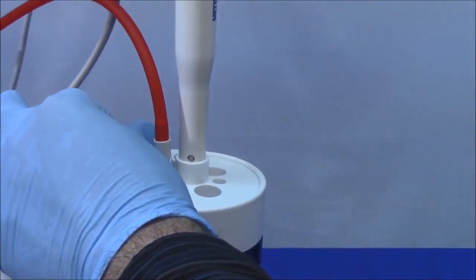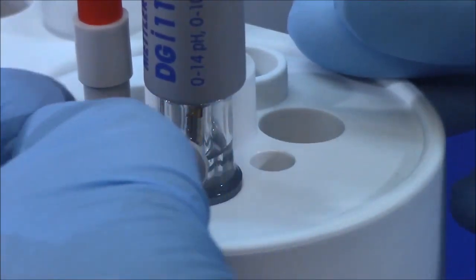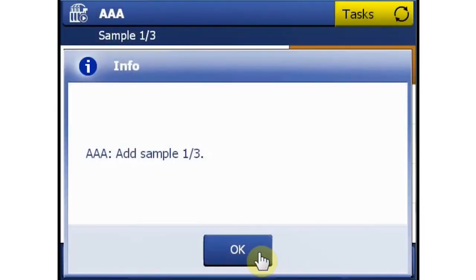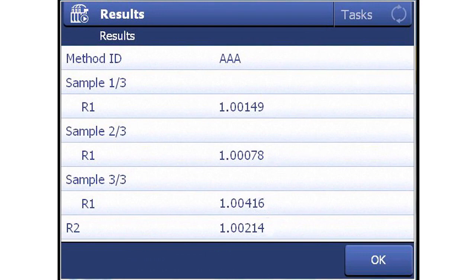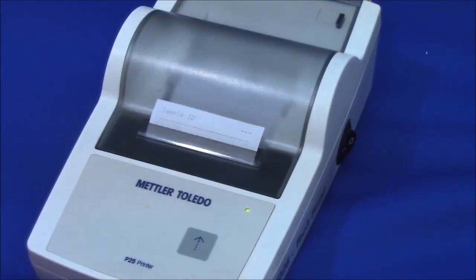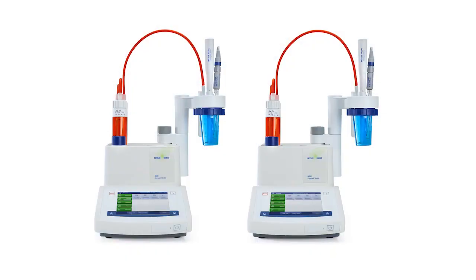Move the electrode over to the titration head, and uncover the electrode filling cap. Pressing OK begins the first analysis. The titrator will run its first analysis and notify when it's ready for the next sample. After the 3 samples, the titrator outputs its results to the screen and the printer. With the titrant now standardized, sample analysis can begin.